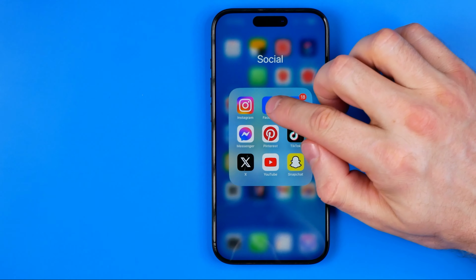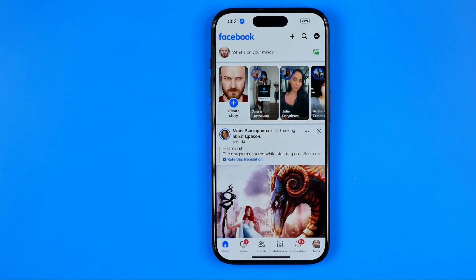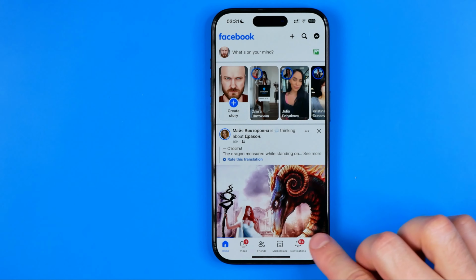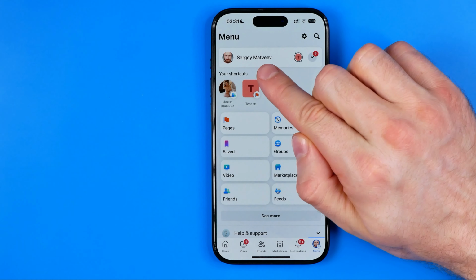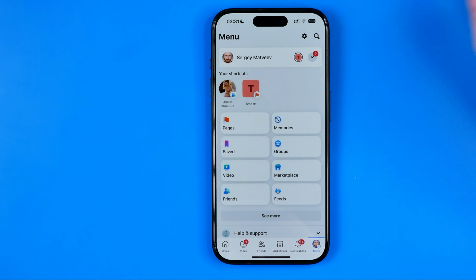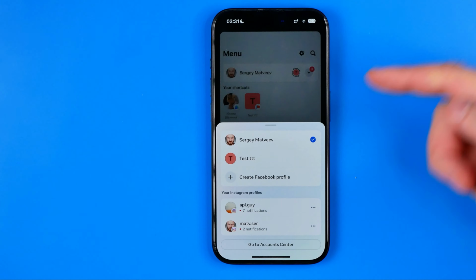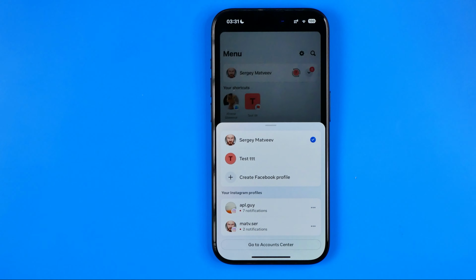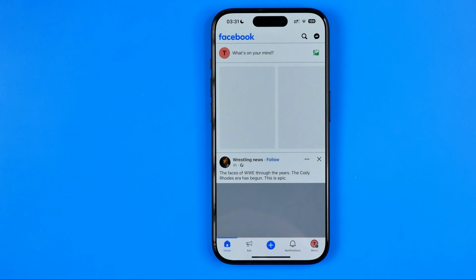Let's get started, guys, and first off we need to open up the Facebook app. Once it is done, tap right here to head over to the menu, and then first off we need to switch from our main Facebook profile to a page. To do that, tap right here at that arrow. It will show you all of your Facebook pages here. Then I'm going to select that one.